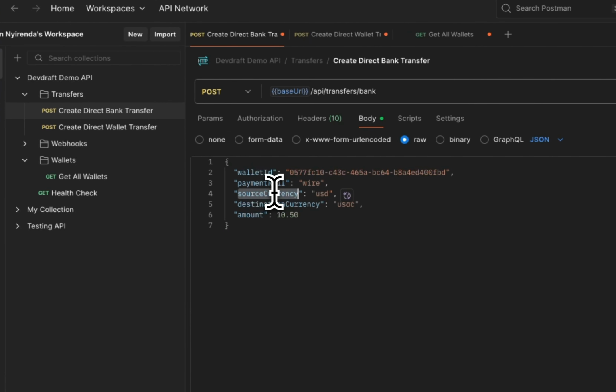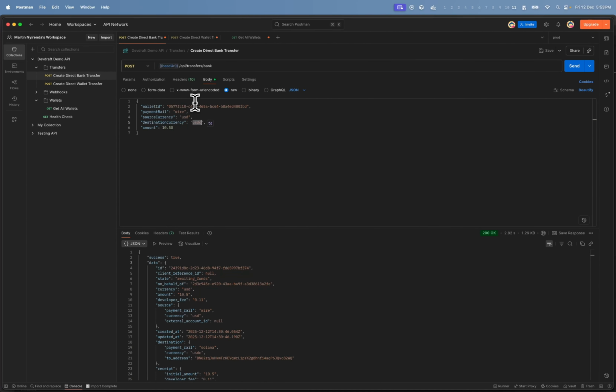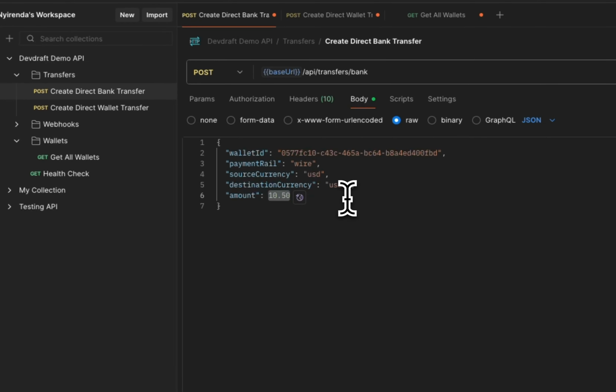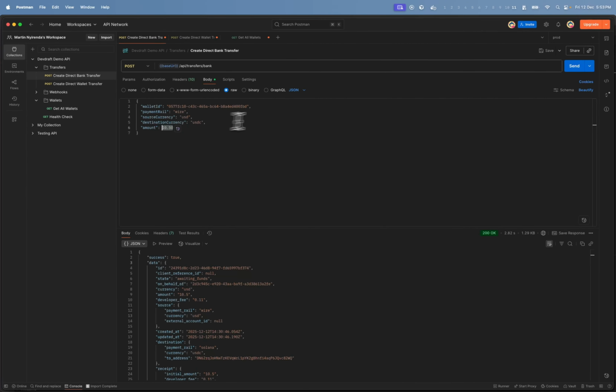We also have a source currency. Since it's a bank transfer, we're going to be using USD here. Then also the destination currency, which is going to be USDC. So we'll be receiving the USD currency as USDC on the platform. Then finally, the amount that you want your sender to send, or your customer to pay, pretty much, which here is $10. So yeah, pretty much that's it.